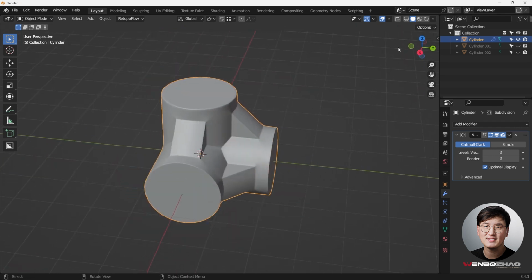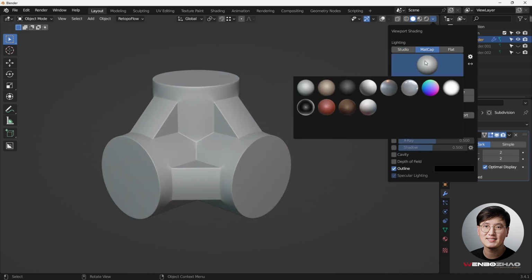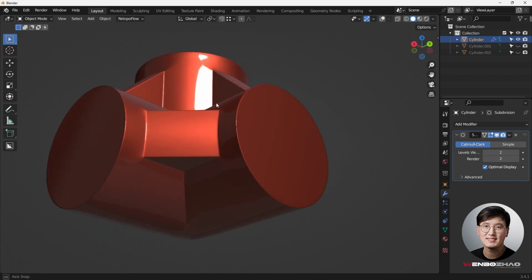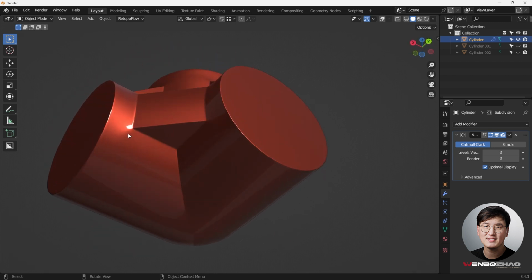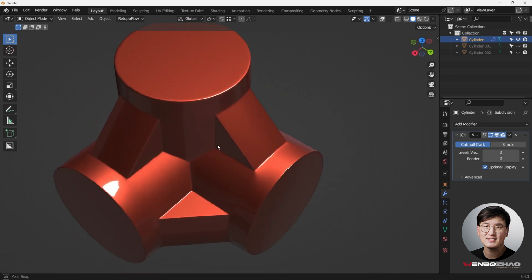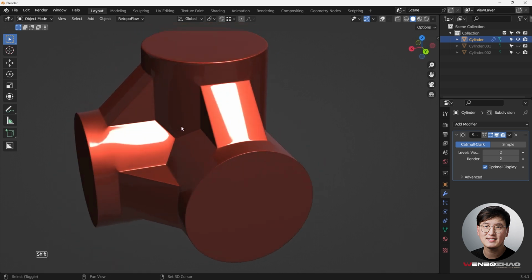Definitely you can do different shading or different materials to preview, and you can go down here if you really want to check the super reflective. I think we did a pretty decent job. Again, if you have some issue with the corner, you can definitely fix it.